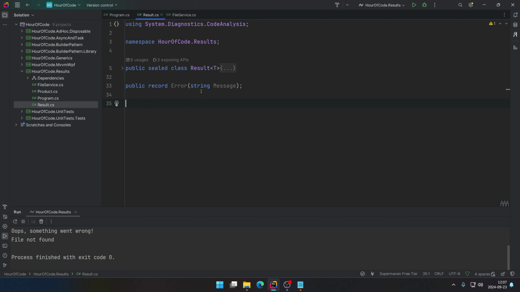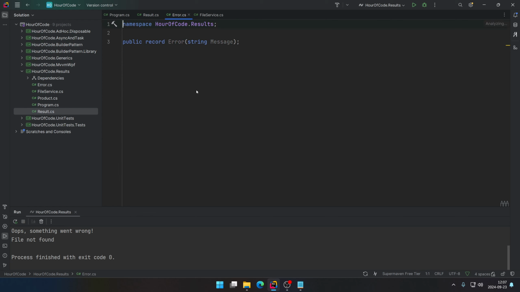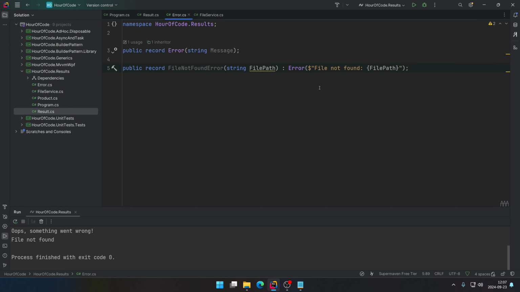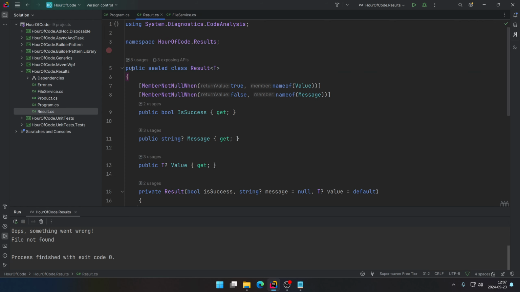I'm just going to move this to some file. So we'll move that to some file, and we could do public record FileNotFoundError, string FilePath, Error. Exactly, perfect. Now we have both a new property for file path, and it auto calculates the message. That's fine. So we could be very explicit if we want.